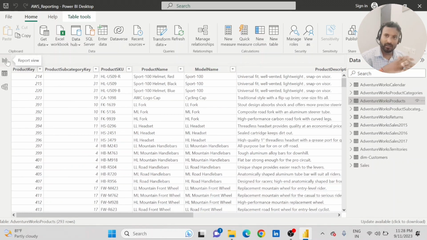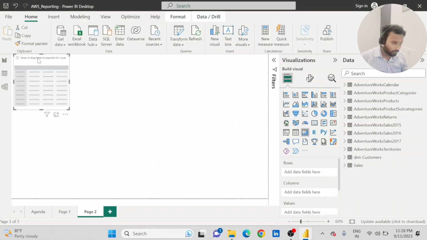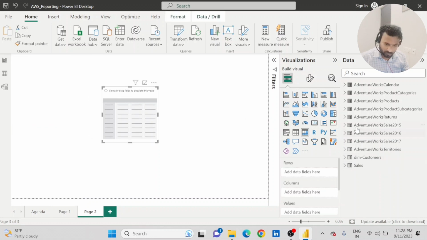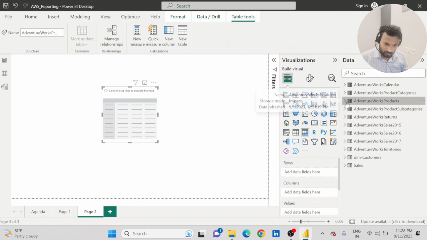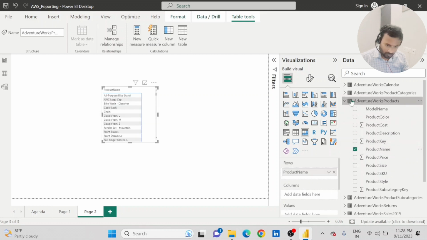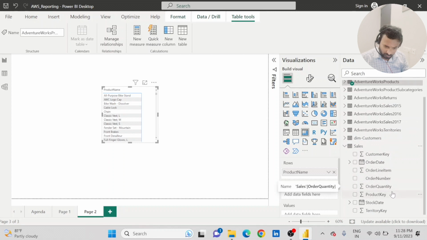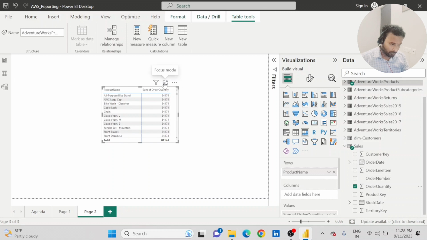Now I want to analyze, for every single product, how many quantities have been sold, right? For every single product, what are the quantities of the products that have been sold? So if I go to the report view and create a matrix, let me first drag and drop this product name, right? And right in front of this product name, I want the order quantity. Okay, fine. Now let me just put it into focus mode.